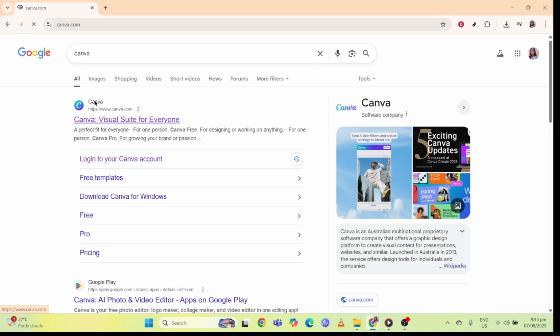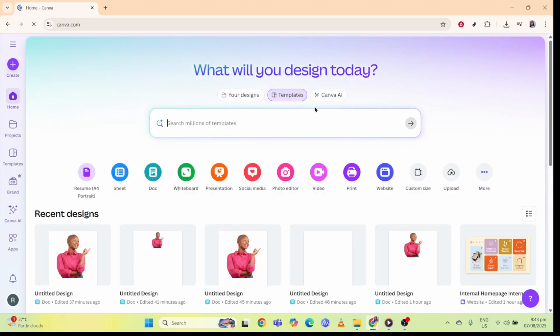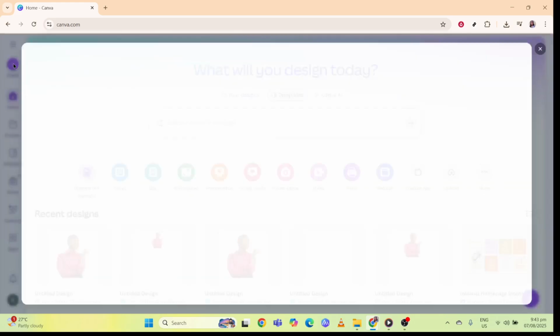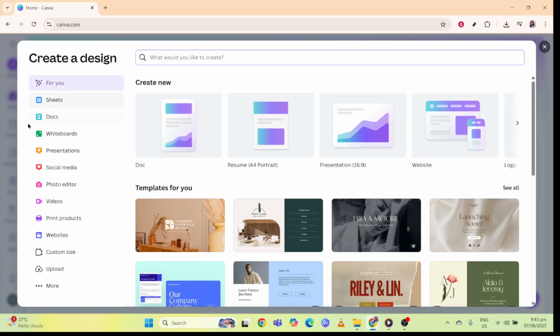Once you're logged in, take a look at the left-hand side of your screen. Here you'll notice a create icon. Clicking this will present you with a range of options. Today, we're working on a document, so go ahead and select the Docs option. This will bring you to a new page where you can begin your creation.